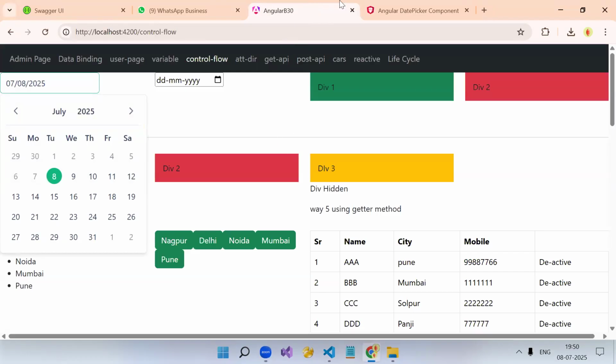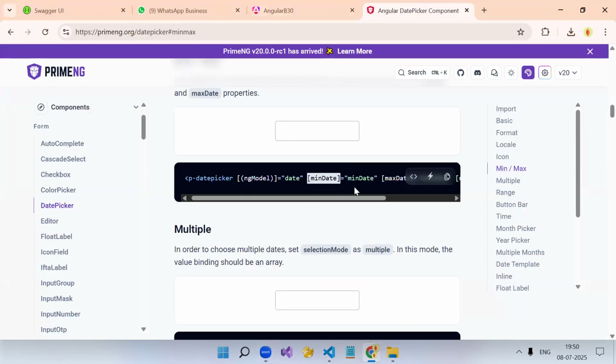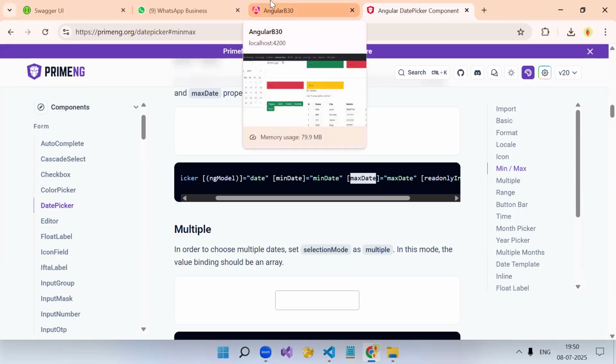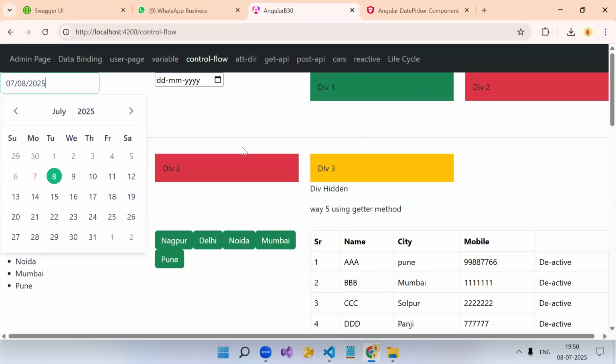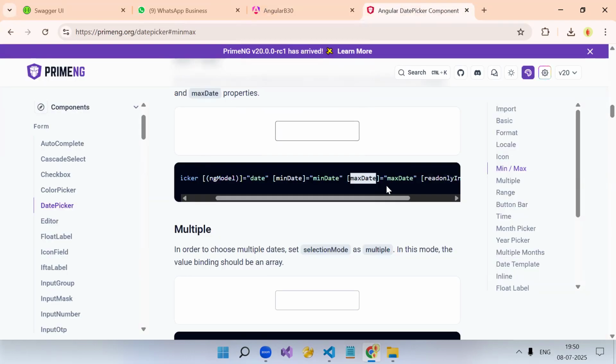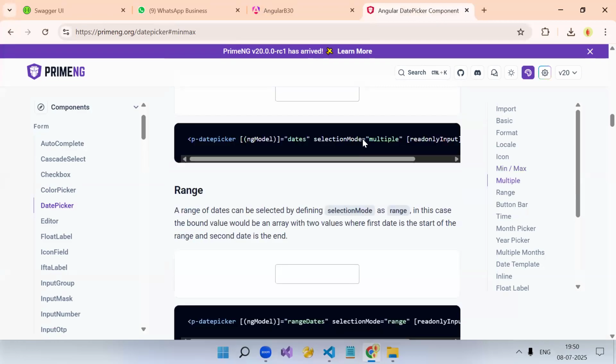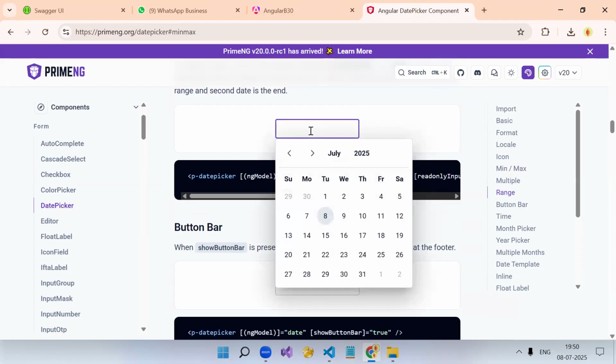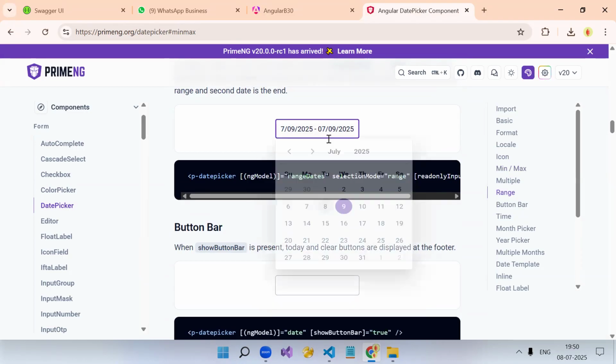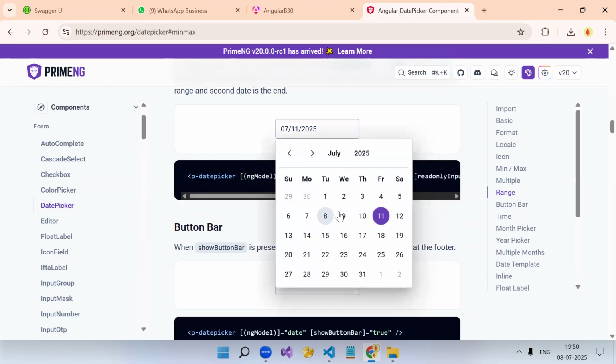What will be the use case of maxDate? Just like minDate we have seen, what will be the purpose of maxDate then? Disable the previous dates, na? Future dates we have to disable, right? So maxDate also we can do. Then range, if you want the user to be allowed to select a range, 9 to 10.